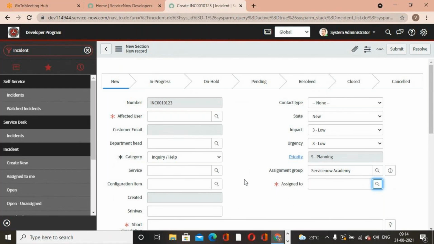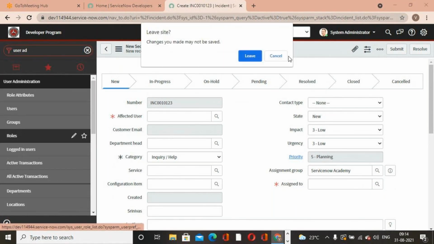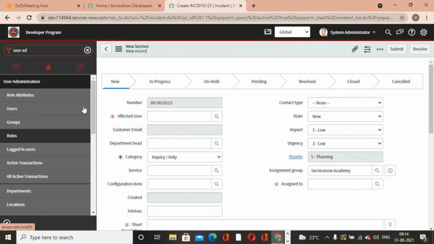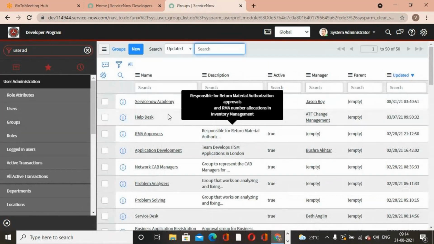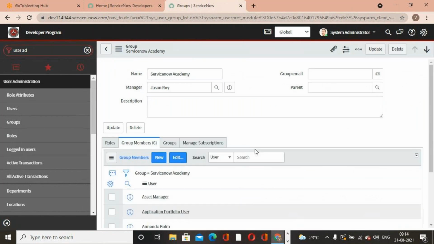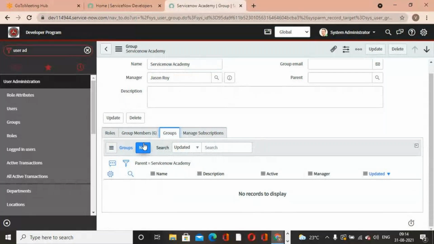So 99% we can always assign the ITIL role to the group. So how can you assign the role to the group level? Navigate to user administration, go to group, and open the ServiceNow Academy group and roles, sorry.